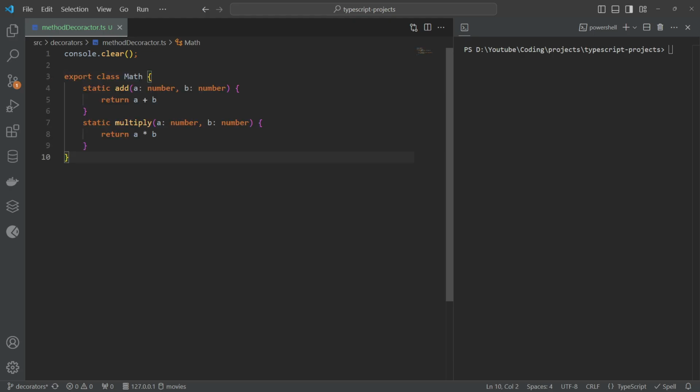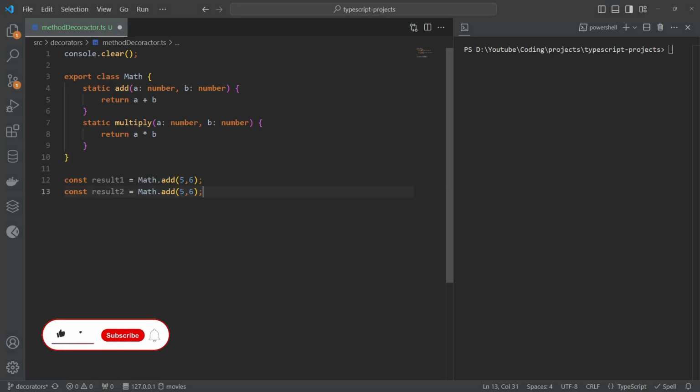So if you see here, I have a simple Math class and I have two methods. These are static methods: add and multiply. We have already discussed the concept of static. What we can do with static members is call them directly with the class name, and we don't need to create an object out of that. So I'll quickly add two usages for this. If you see here, result1 is Math.add(5, 6), and again I'm doing the same thing.